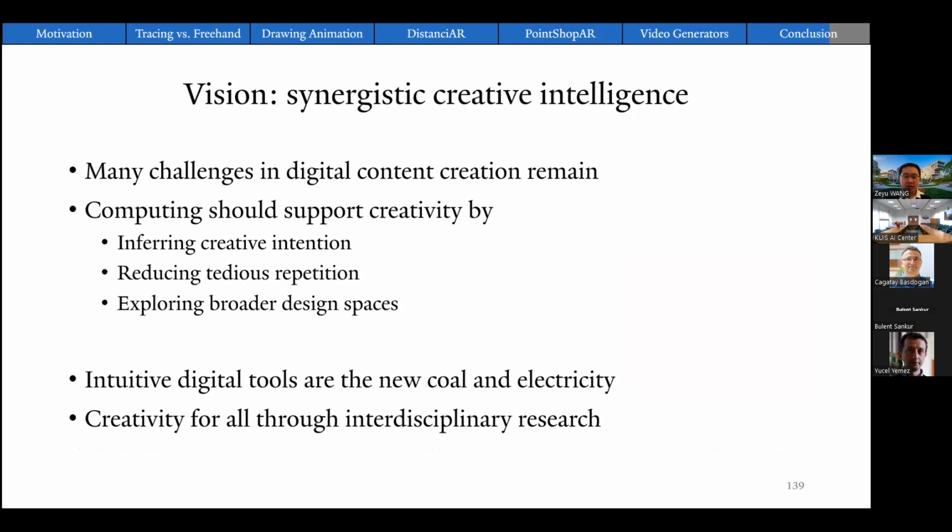Since digital content creation has been ubiquitous these days, intuitive digital tools for creating them are just like the new coal and electricity in the next technological revolution, be it metaverse or whatever we want to call it. I hope we can soon be closer to the goal of creativity for all through joint research efforts from different disciplines.